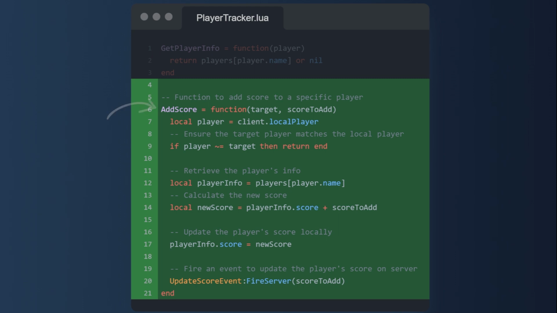So this function adds a score to the specific player. It takes the target and it also takes the score that we want to add. Now we basically ensure that the target player matches the local player because we don't want to mess anyone's score up. We have to check if this player is the target, and then we retrieve their information, and then we calculate the score by adding the previous score with the score that we're going to add. We update their information locally, and then we fire an event to update the player's score on the server. So update score event, we fire it to the server with the score that we are going to add.